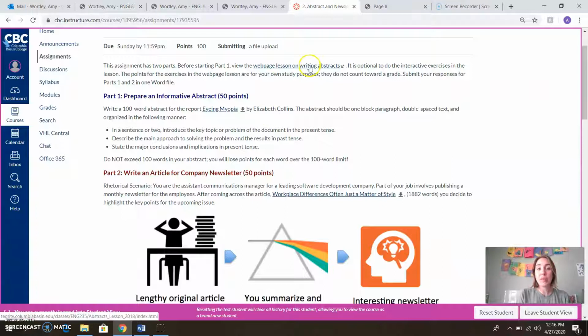Once you've familiarized yourself with that website, you're going to be creating your own abstract. An abstract, of course, is a very, very short piece of writing, and you'll see more about that in the modules tab this week. But just 100 words. So you're going to boil down a whole article into just 100 words.